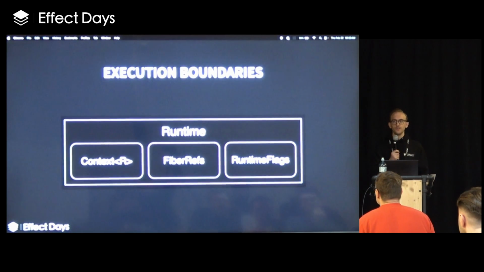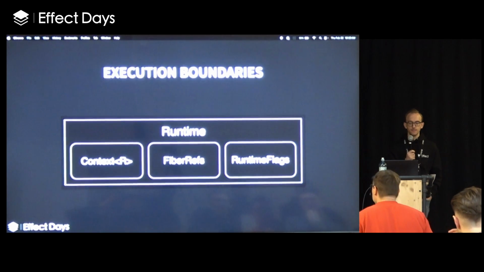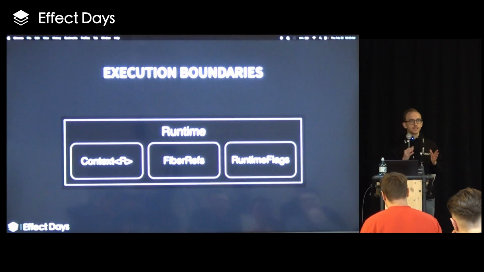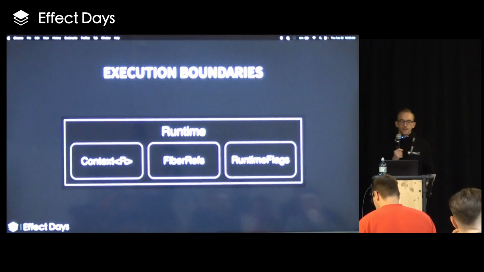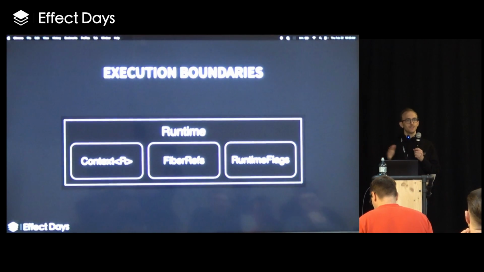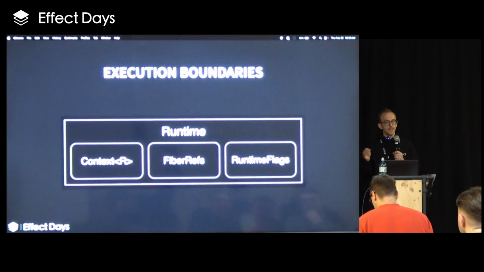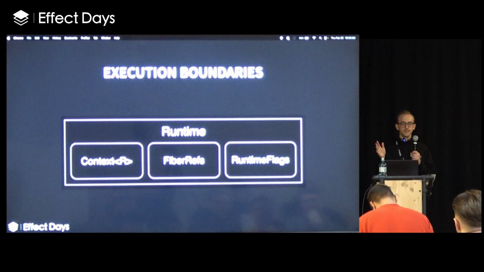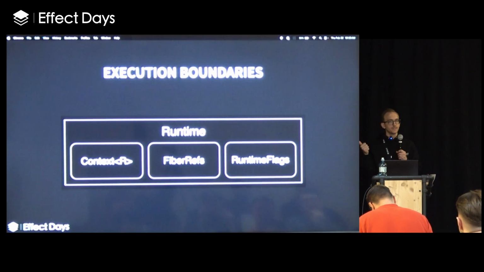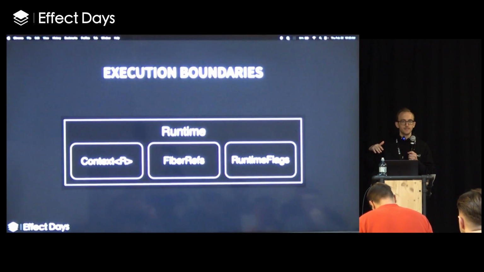And when we bring up accessing the runtime directly or creating custom runtimes, it can sound somewhat complex or maybe a little bit intimidating. But I'm here to tell you that the runtime is an extremely simple data type. All a runtime is, is an object that has the context that you've built for your effect app, a fiber refs data type, which is basically used to carry all the fiber refs in your effect app across different fiber boundaries, and a set of runtime flags.